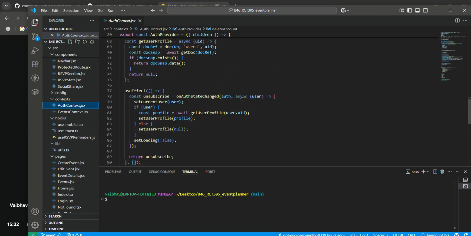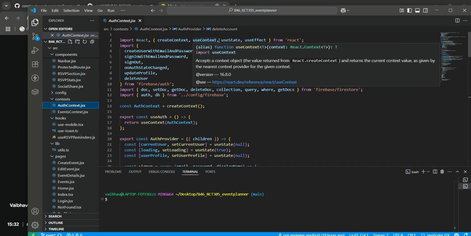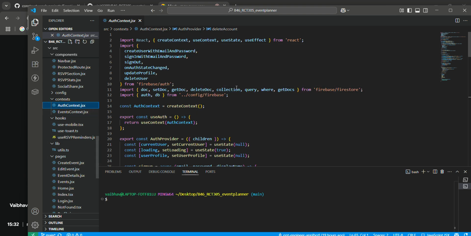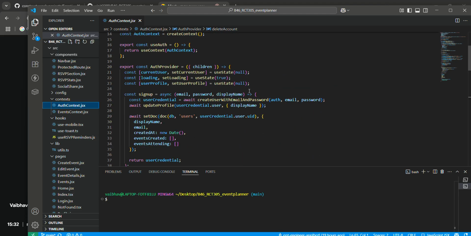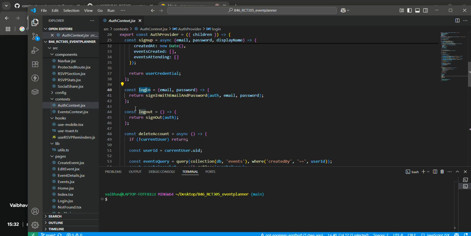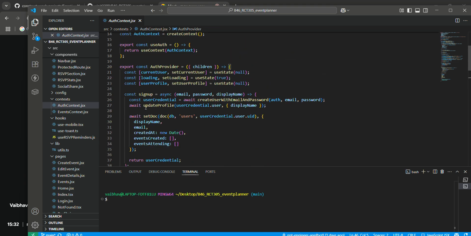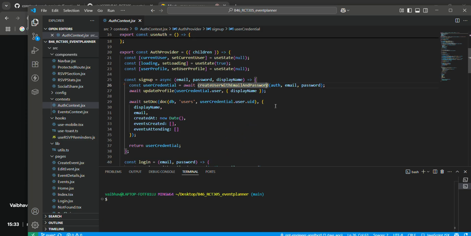If we go to the authentication page, as you can see, I have used createContext. This is a context page, the auth context, for authentication of the user. This is the code for sign up, login, and logout. Login is done by Firebase with the signInWithEmailAndPassword query. Logout is done by Firebase with the signOut query, and updateProfile. Sign up is done by createUserWithEmailAndPassword. These queries are run directly by Firebase, so the email and password can be created.